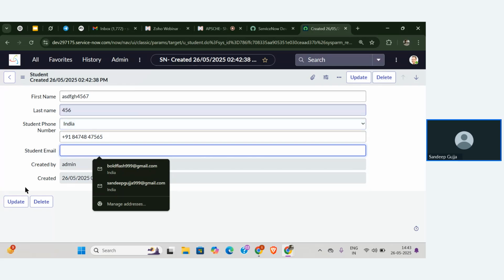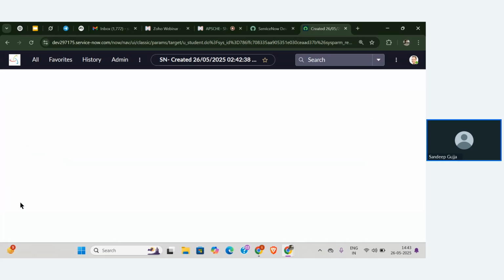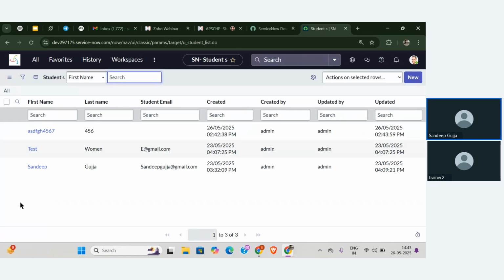So this is also very important, guys. That's why I'm telling you that whenever you are using any data type or field to be stored in the record, it is very important which data type you choose. So let me tell you one more thing.